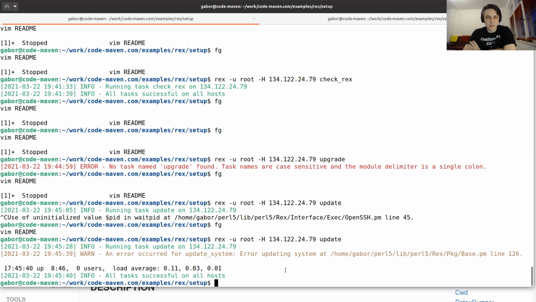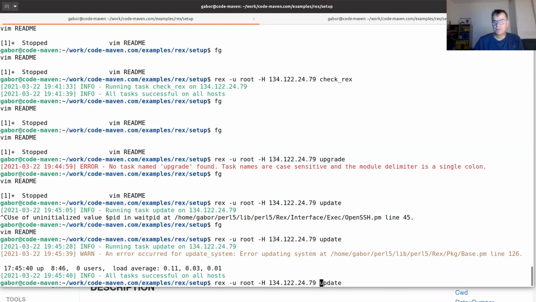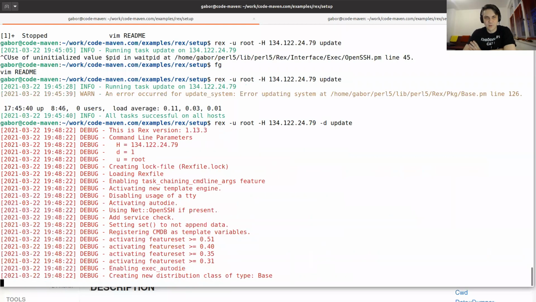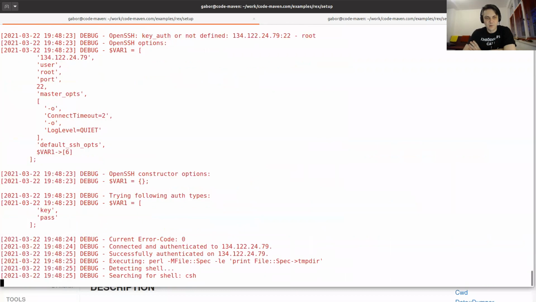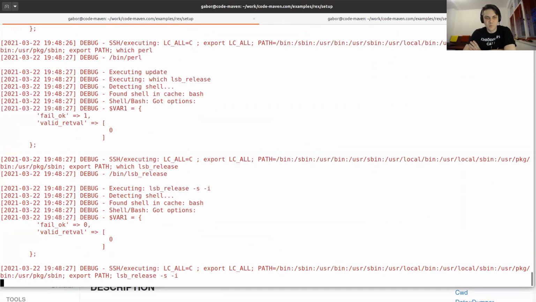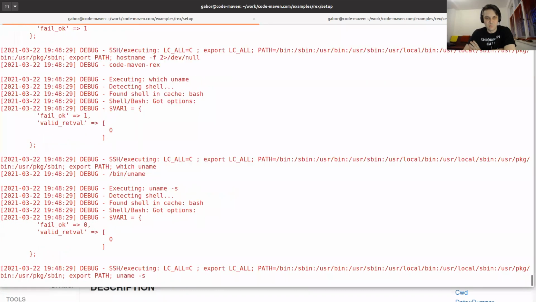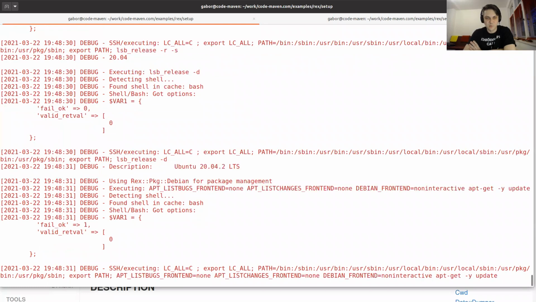Maybe you can try to run it with -d for debug output. This one? Yeah, but also as you can see, it was just a warning. So probably something unexpected happened, but it could still finish successfully. We might be able to read more detail. As you can see, it's quite verbose in the debug mode.